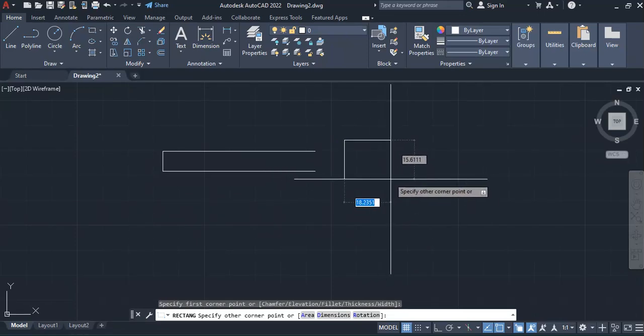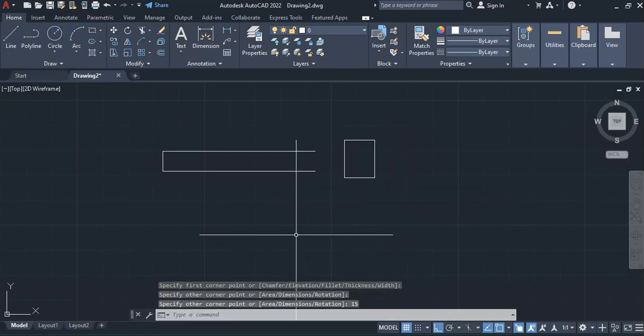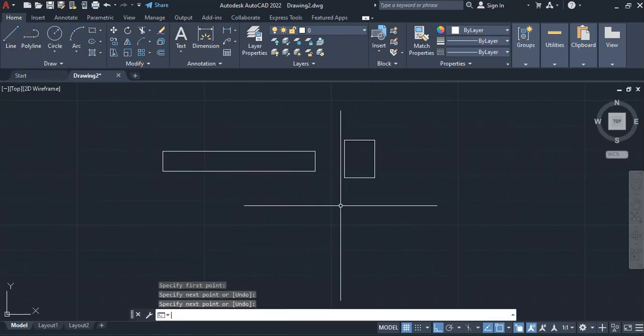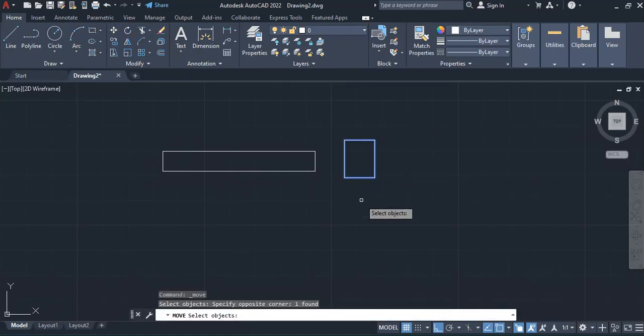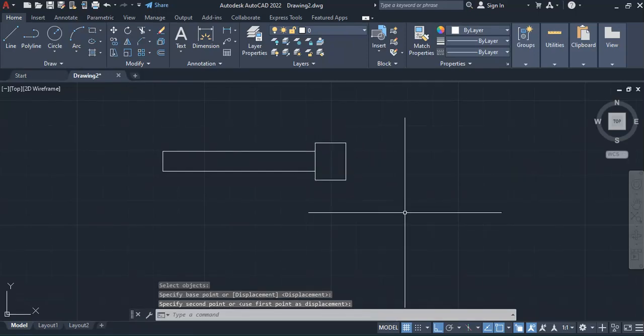So I'm going to specify the first distance as 12, then tab, then the next distance as 15, then enter. Next I'm going to have a line at this point. Then I'm going to move the rectangle from the center point to the center point of the other line.